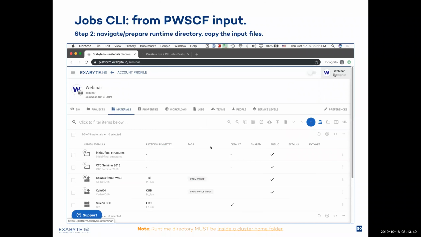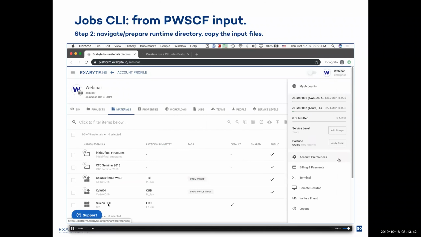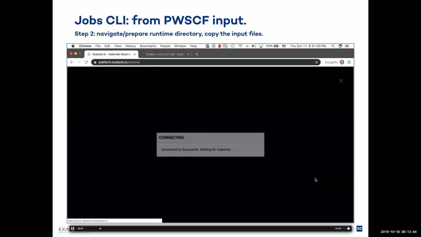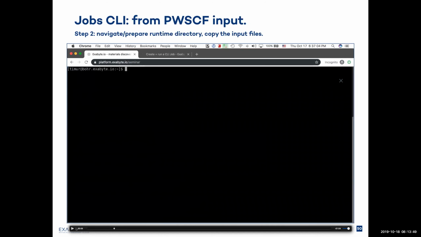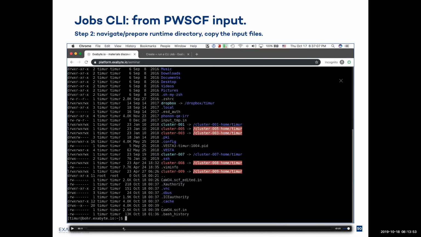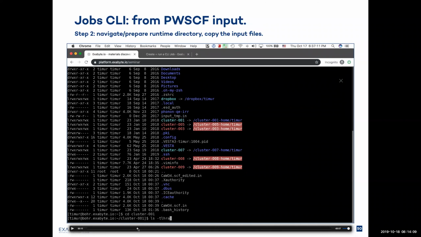So the first thing I have to do here is I need to open a command line terminal, Web Terminal. And inside the Web Terminal, I first list it, and I see that I have links to cluster 001 and 007. I also have other clusters that are no longer present in the platform, but other users will not have them. So we should only have cluster number 1 and cluster number 7. And I'm going to run the job under cluster number 1.